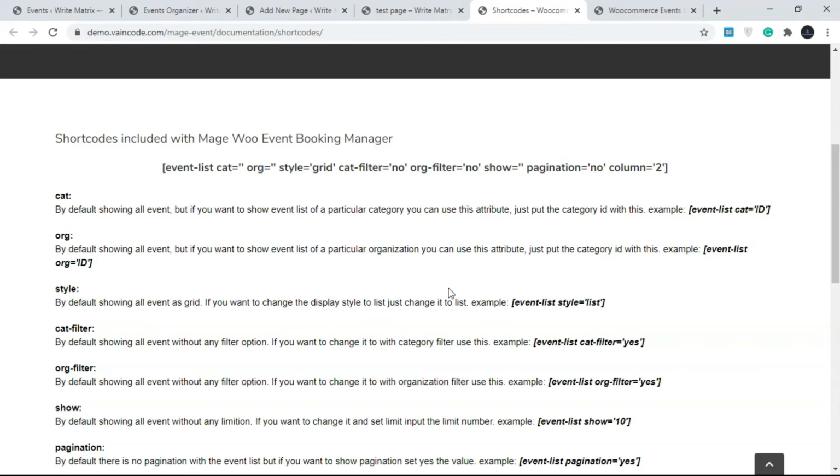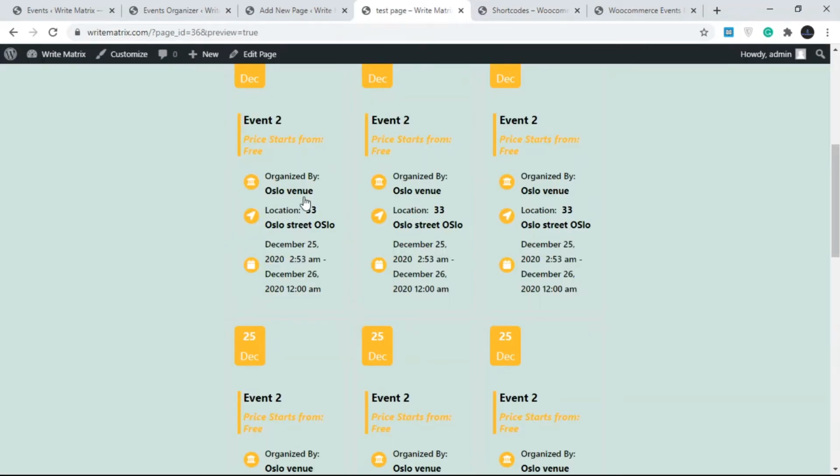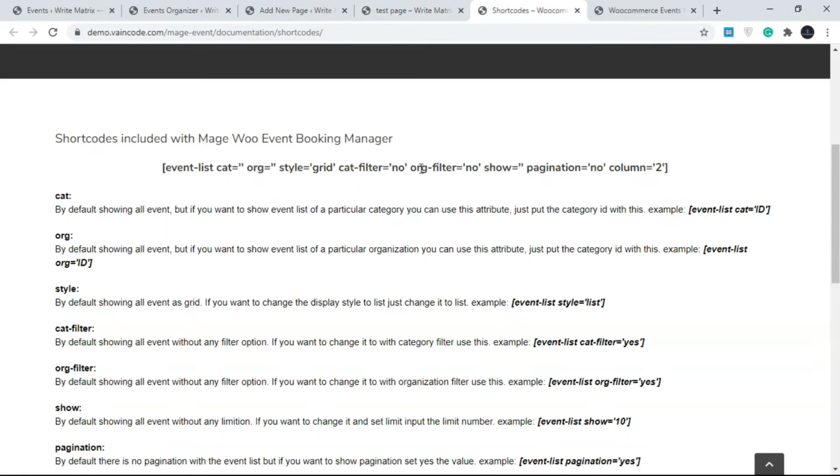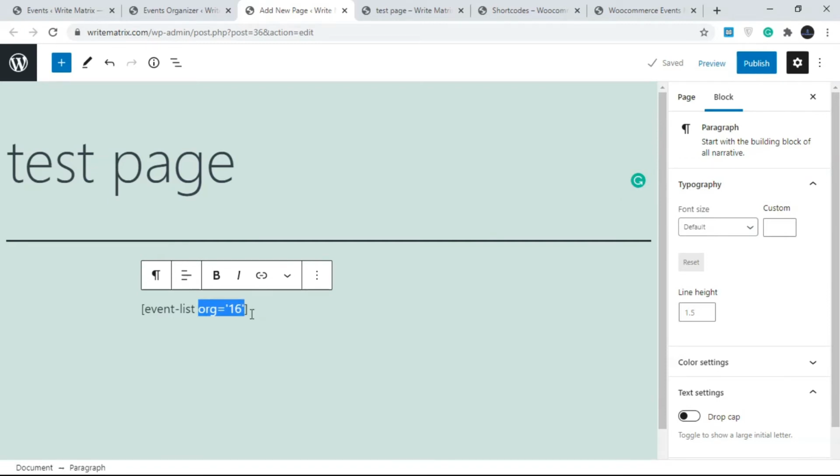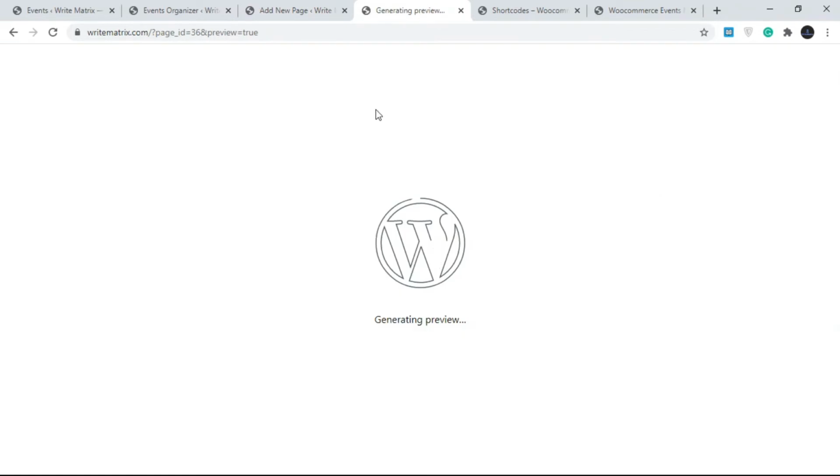So you can actually change the style of the display here. By default this gives you a grid style, but if you want to use something like list, all you have to do is add in style and type in list. Okay, so I'm just gonna get rid of this and I'm gonna paste this. So let's see how that changes the view.